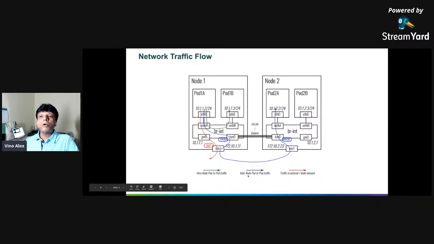Whenever inter-node pod-to-pod communication happens, you have to follow this violet line. You can see a violet line over here. So this is how it is happening.